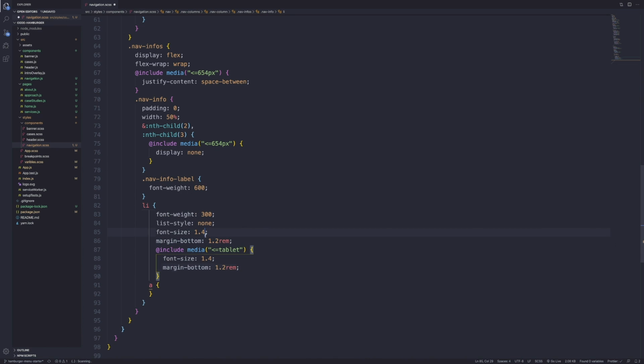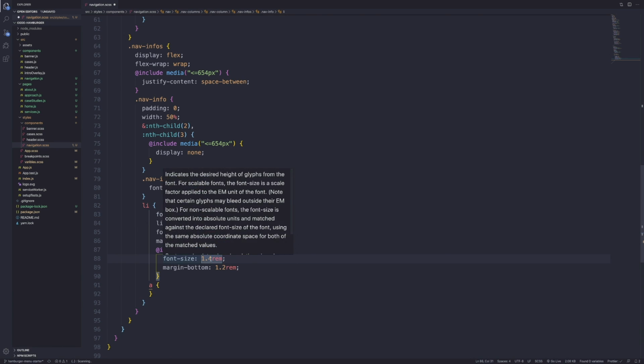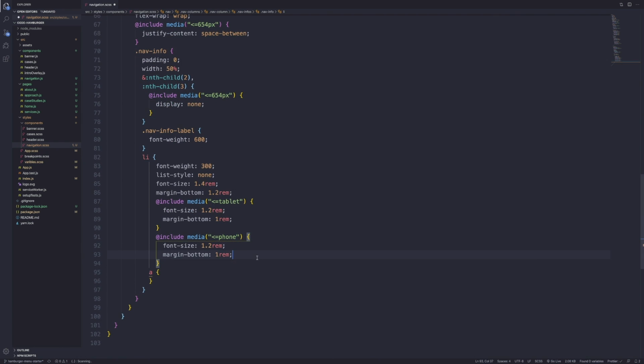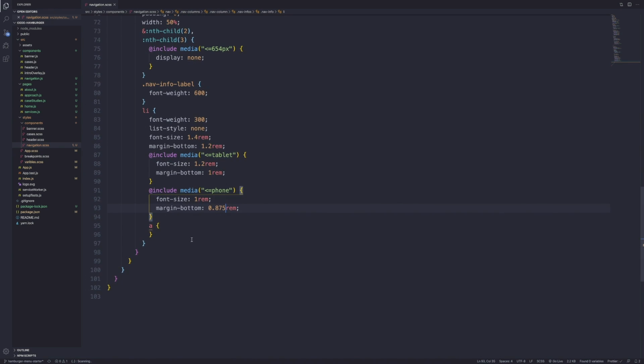I realized that I did not put rem in the font size for the list item, so make sure you add that. And we could do the same for the tablet. But once we hit the tablet viewport, we're switching it to 1.2 rem. And the margin bottom is going to be switched to 1 rem. And then you can copy and paste this again and switch the device to a phone. And what you want to do is switch the font size to 1 rem and the margin bottom to 0.875 rem. Go ahead and save this, and then let's scroll down a bit.